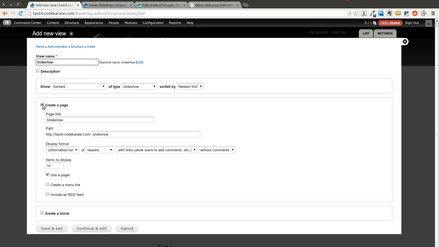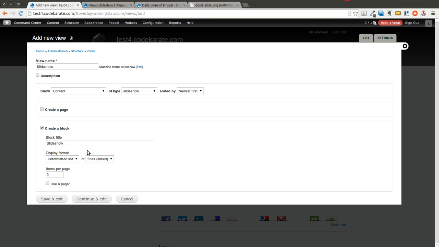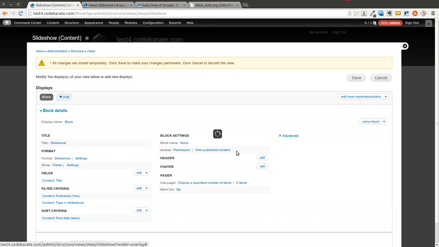We could create a page, but we don't want to do that. We're going to create a block. The format is going to be slideshow, and we'll go ahead and say fields. We'll go ahead and continue and edit from there.